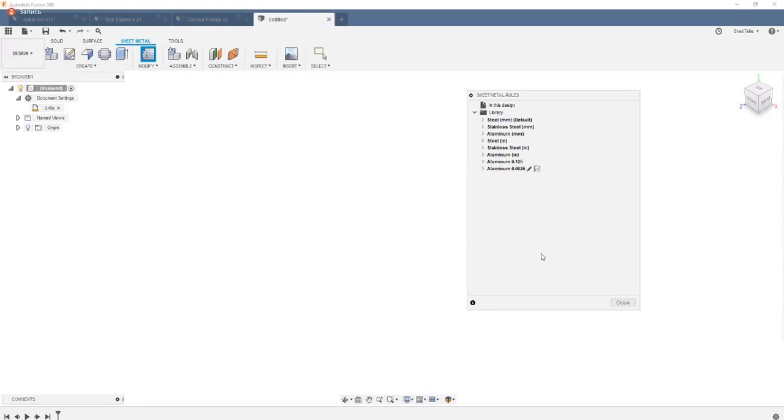And in the library, we have some standard materials. So you'll see, for example, steel, stainless steel, and aluminum in millimeters. Then you'll see the same thing: steel, stainless steel, and aluminum in inch. Okay. And then there's a couple other ones you'll see here, and these are ones that I added. And I'm going to walk you through how you can create your own rules.